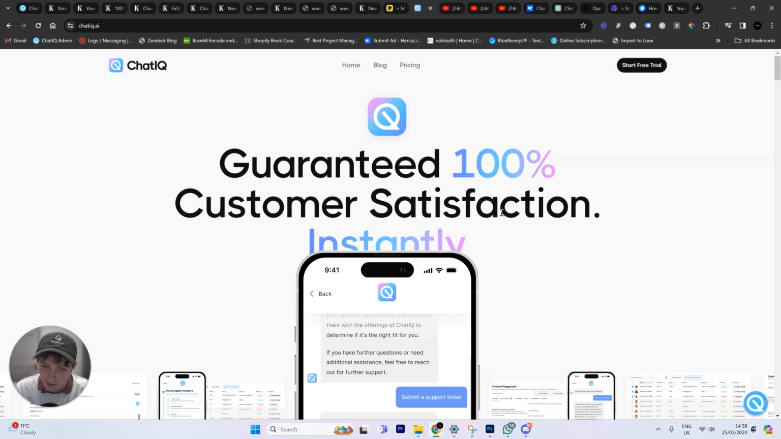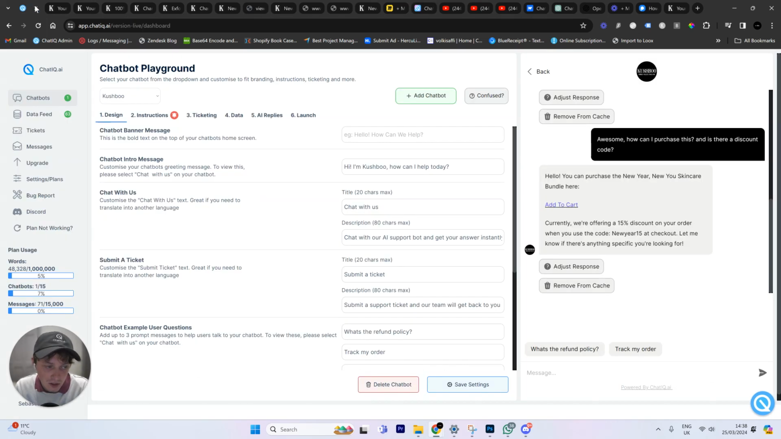Go ahead and create an account. You can sign up with Google, create your account, give it a second to load, put in your card details. It's not going to charge you anything up front. Don't worry about that. It's just to check you're a real human. And then it's going to take you to the dashboard.